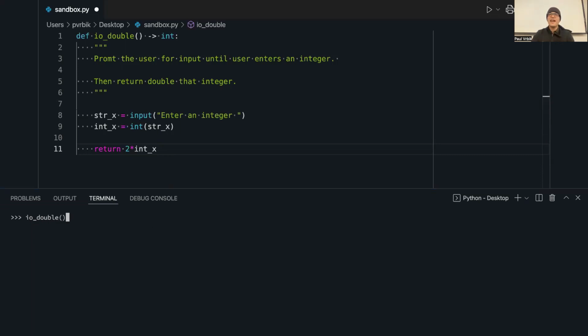Okay. So notice how I call this function now, because it has no input. I can just say, execute the lines of code in IO double. You don't really need input. So when I hit enter, it's going to give me this prompt. So let's enter an integer. Okay, that's working as expected, right?